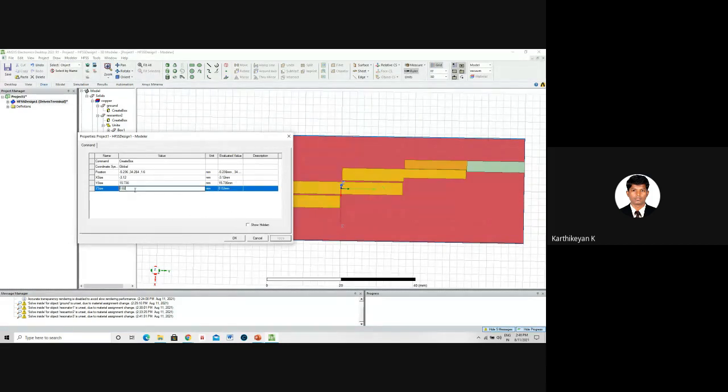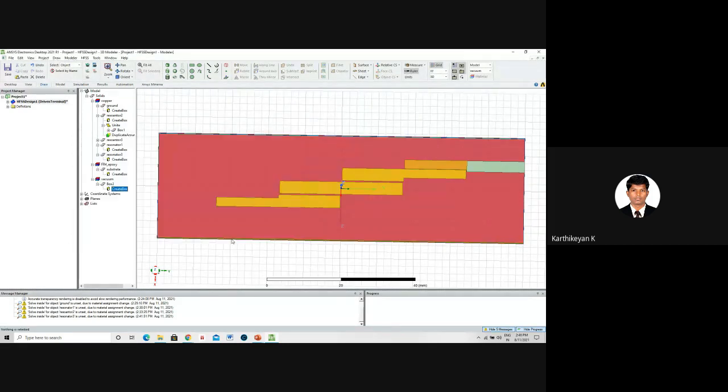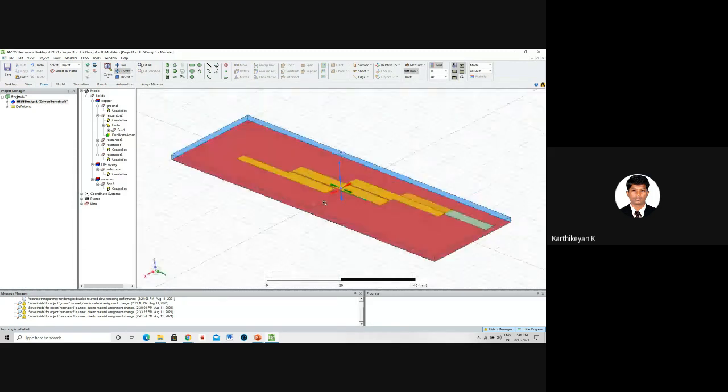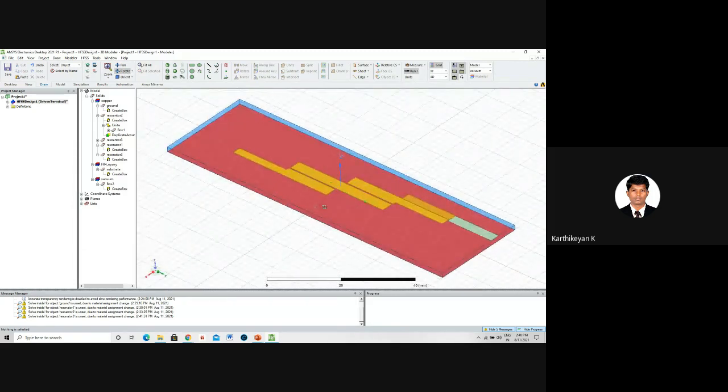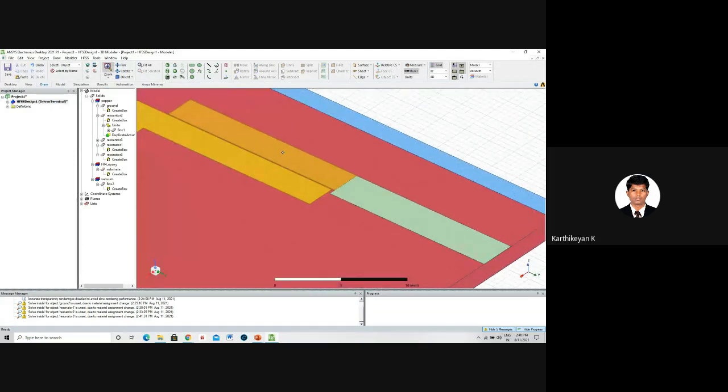So Z size is 0.02. And then, so here this box 2 is created, and you can see this is exactly created, and this is touching the end of the substrate. You can still zoom in. Okay, so this is touching.